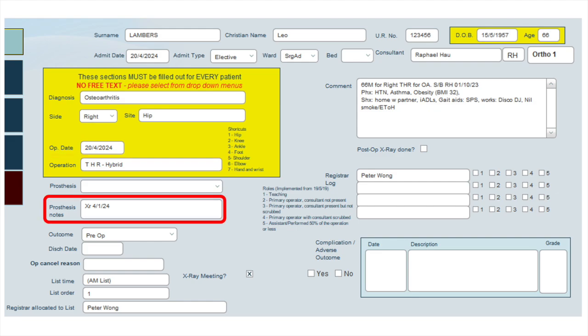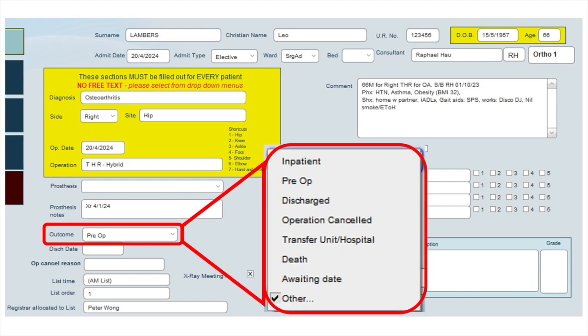In the prosthesis notes here, it's important to include the date of the last X-ray a patient has, as well as the date of the pre-admission clinic. The outcome box is crucial for changing a patient's active location on FileMaker. These are the options you see when you click on Outcome. If they're ticked as an inpatient, they will exist on the ward list. If they are ticked as a pre-op, they will exist on the pre-op list, as long as the unit is correct. If someone is removed from the pre-op list, change their outcome to a waiting date.